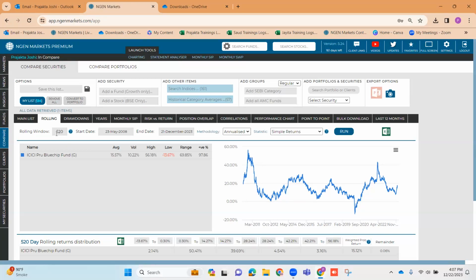So now when we are putting a rolling window as 520, or for that matter, anything in multiples of 260, that typically tells us the number of years we are considering the holding returns as. So if I put this as 260, that means I'm considering 1 year holding period analysis. I put this as 520, which means a 2-year holding period analysis. So I'll simply put this as 520 and I'll click on run.